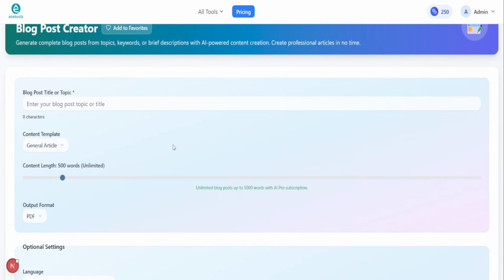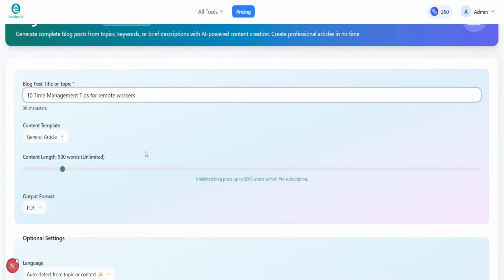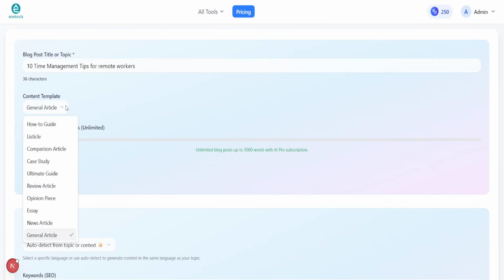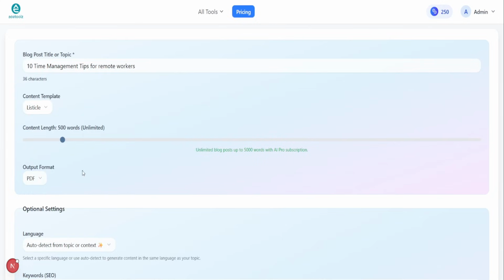First, enter your blog post title or topic in this field. For this demonstration, I'll use 10 time management tips for remote workers. Next, select a template from the drop-down. We offer 10 different blog post formats including how-to guides, comparison articles, opinion pieces, case studies, news articles, and several more specialized formats. For our example, I'll select Listicle since we're creating a top 10 post.